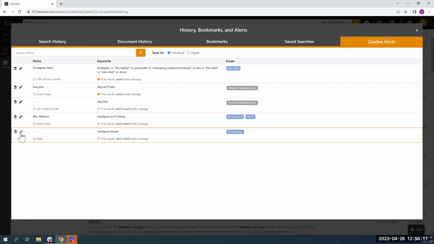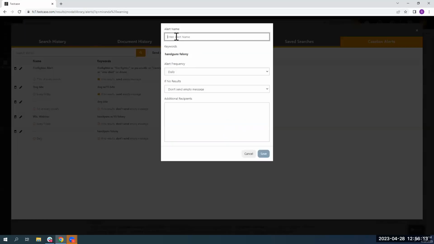You can click the edit icon here to make changes. So you can create a name for your alert. This is what shows up in the subject section. And you can also change the frequency. You can choose to receive these updates daily, weekly, or monthly.